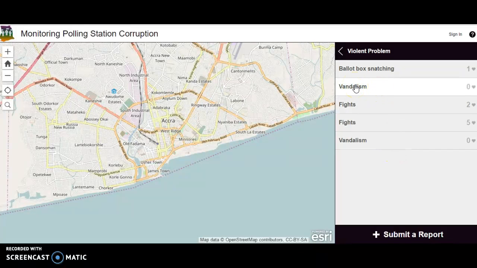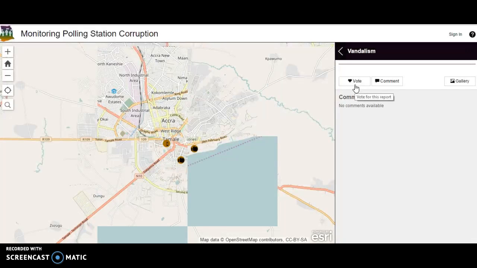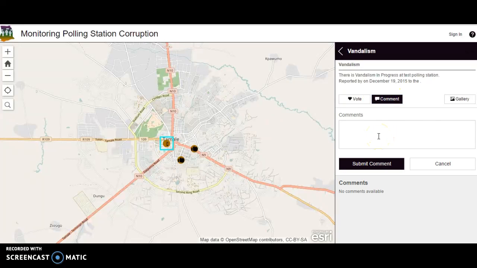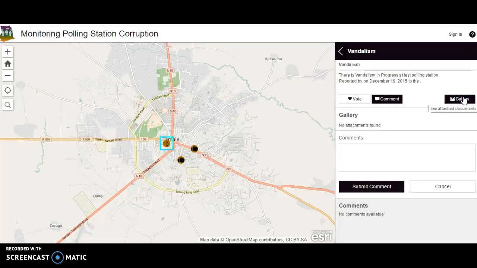So let's say you reported on vandalism. Just click that and it's going to show on the map. So in this sample, you can see that there's a police station in Tamale highlighted, and that was where the report read there's vandalism in progress at this police station, reported by maybe the candidate, who put the name of appeal on the date. Now you, the person reading it, if you were present, can vote to determine the truth or otherwise of it, or you can add a comment with regard to it, or if the person had attached an image, you can see the image that has been attached.